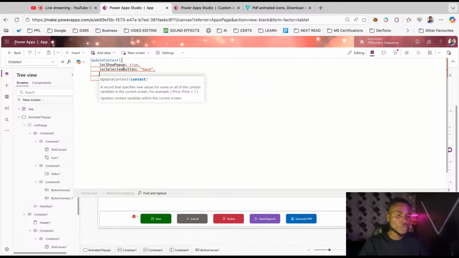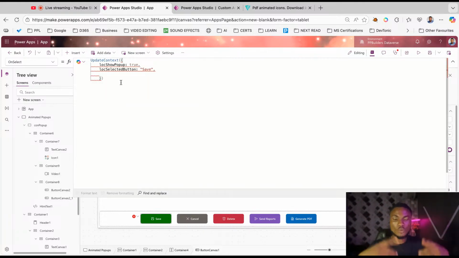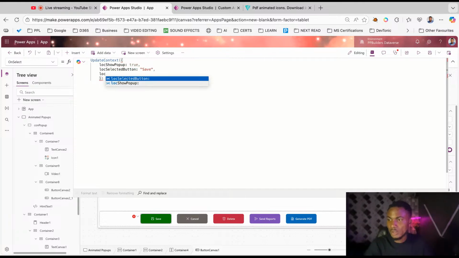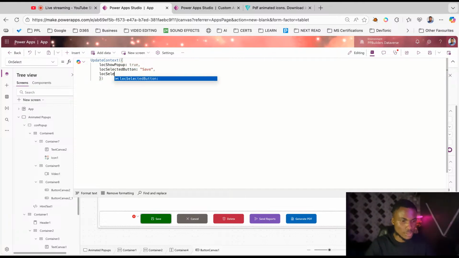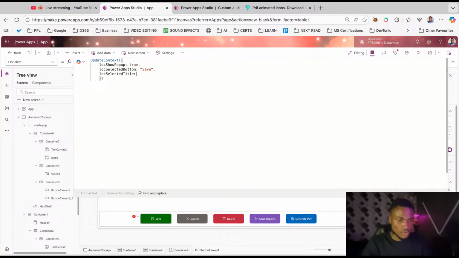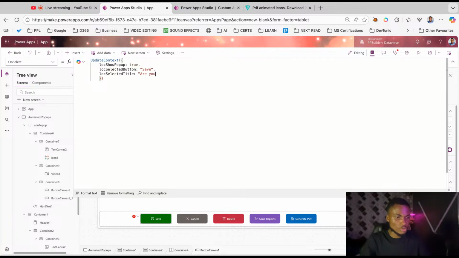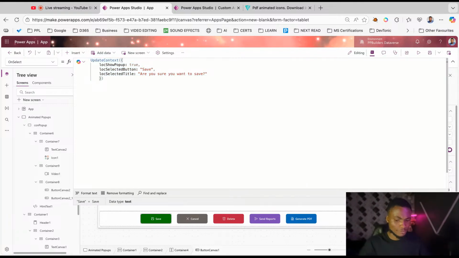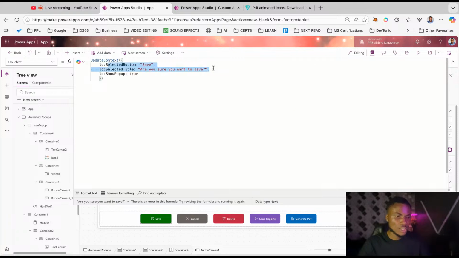Then lastly, I would like to include the text for the banner. That's "Are you sure you want to save?" So that is also dynamic. So LOC selected, say selected site 2. Then let's just say, "Are you sure you want to save?" then question mark and close the column. So this is the variable I'm going to be having on everything. I believe Power Apps runs asynchronously, so I would like the show pop-up variable to run last, then update all of these other records first.